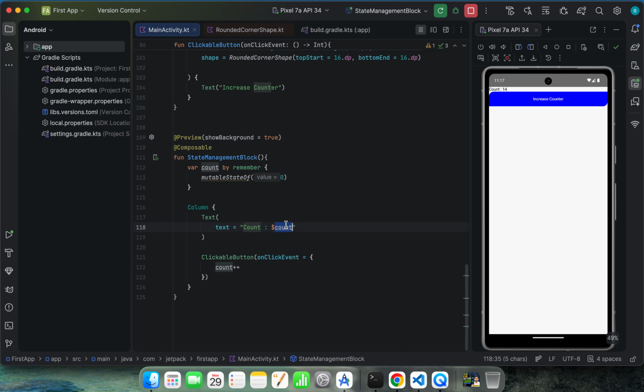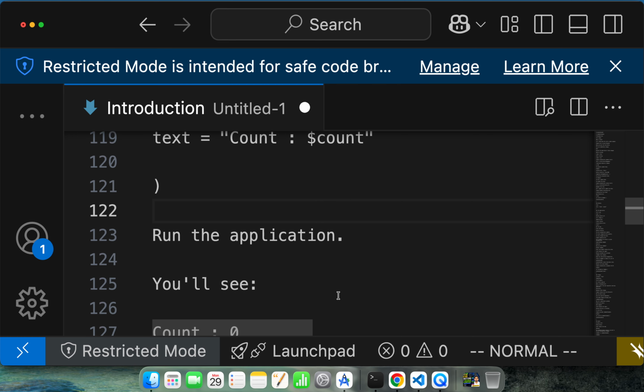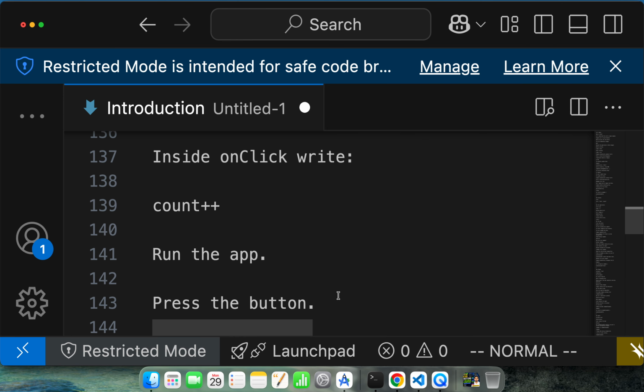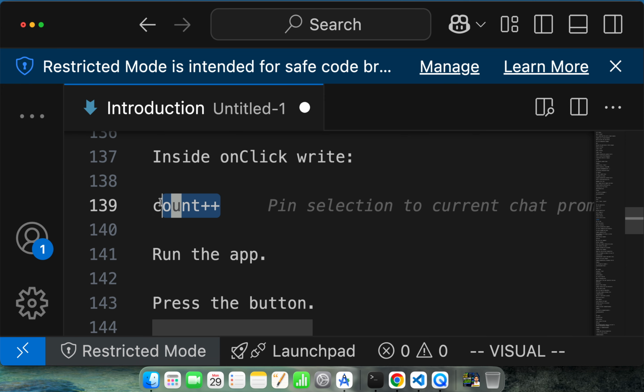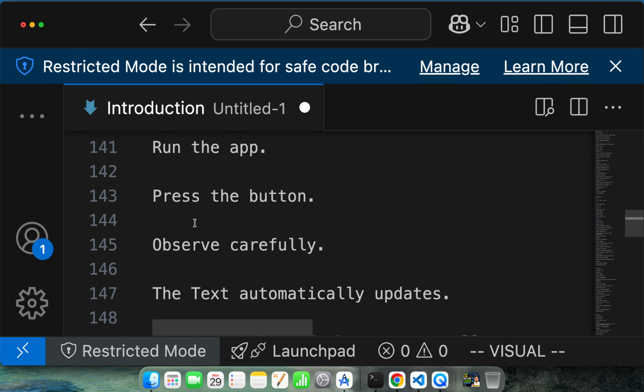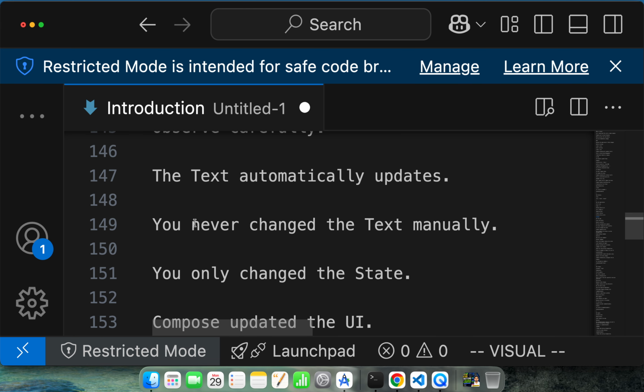This is possible using the remember type of state and using mutableStateOf. Now what's next? After that we have run this and updated the value on click of a button, and the counter value is increasing and updating automatically on the UI.